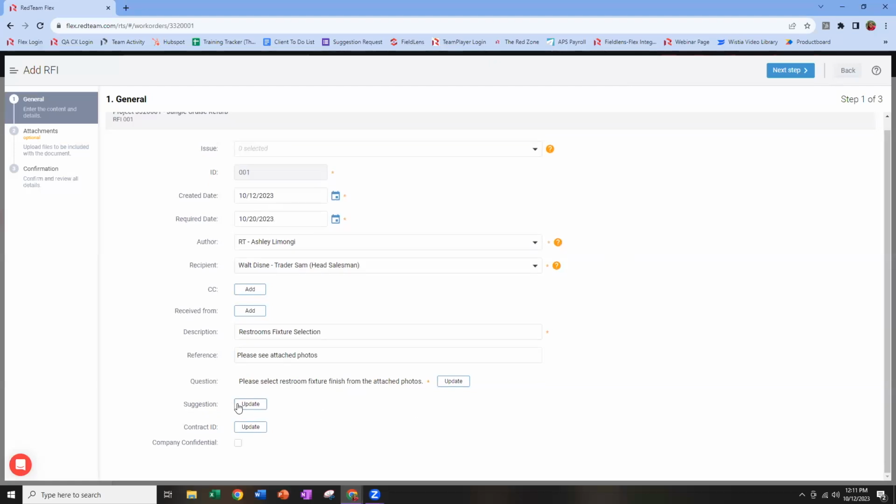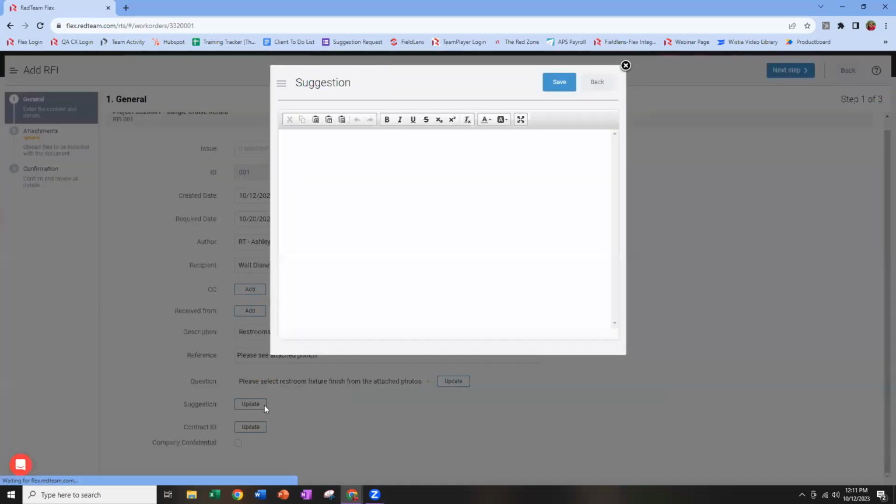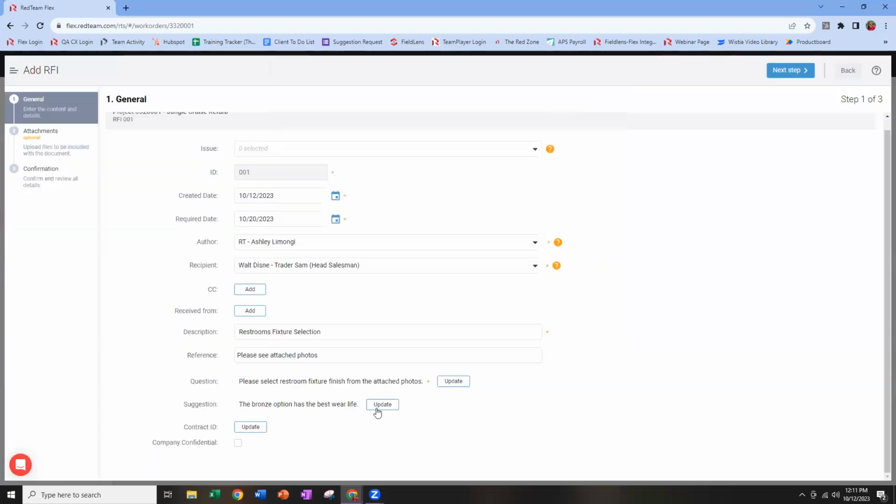And then the last piece down here that you may find that is optional is suggestion. And that's going to allow me to voice my professional opinion. If I want to go ahead and suggest what I think the best answer or the best way forward might be, I can go ahead and do so here. And I'm going to go ahead and say that the bronze option has the best wear life. So I think that would be the best option for this customer, and I'm explaining why. Right, we go ahead and save.